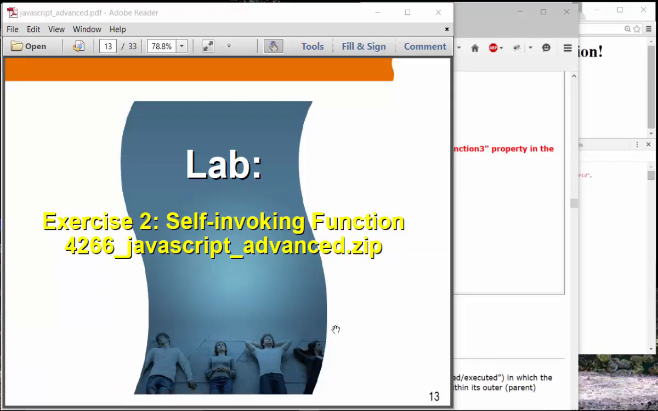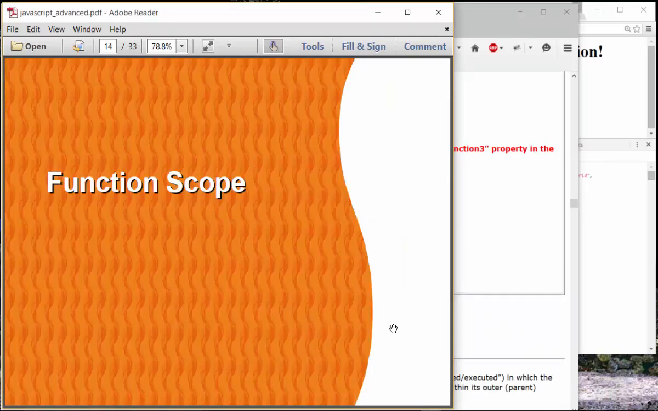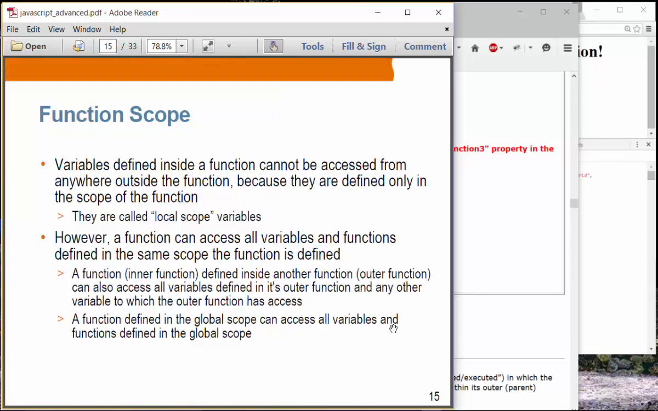Let's move forward. Next topic is function scope. We already talked about the concept of scope, so this is a bit of a repeat. Variables defined inside a function cannot be accessed from anywhere outside of that function because they are defined only in the scope of that function. Those variables are called local variables, local scope variables.